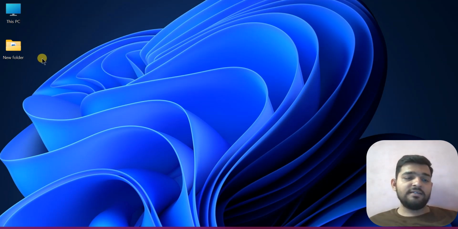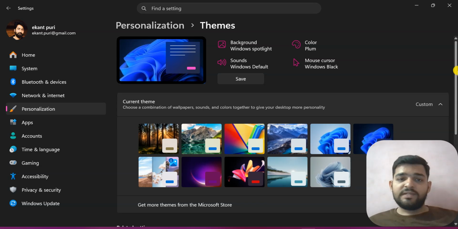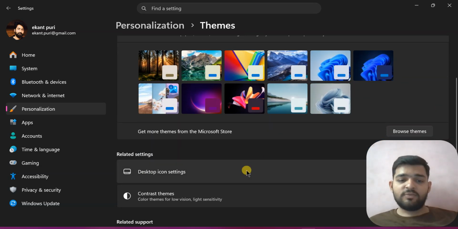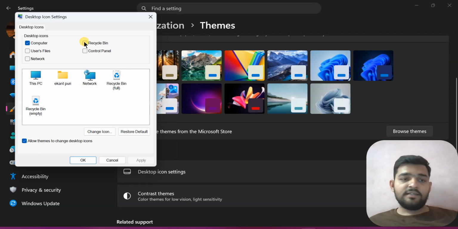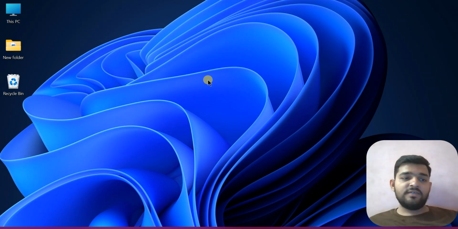You will see. If you want to bring it back to your desktop, again go to personalize, themes, then desktop icon settings, then click on recycle bin, then apply, then OK. Now you will see it will be back on your desktop again.